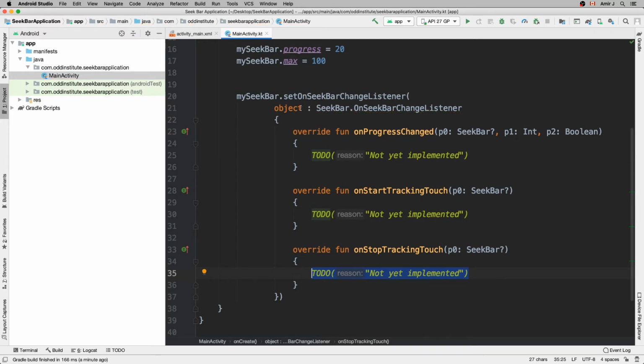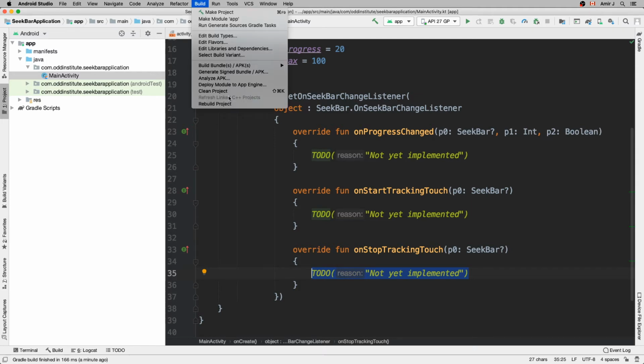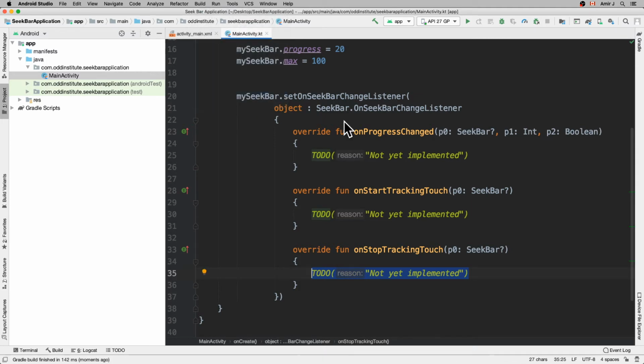Sometimes the errors get stuck in the editor. If that does happen, you can go to build and do a clean project. When you do a clean project, it automatically gets rid of those kinds of errors. Not every type of error, but the type of errors that are kind of stuck in the editor. So now that we have this, let's see what they actually mean.